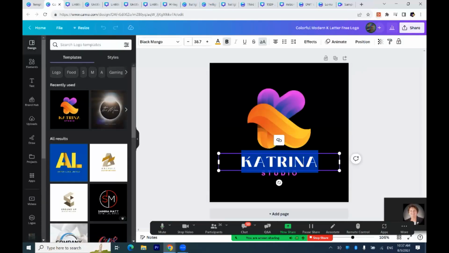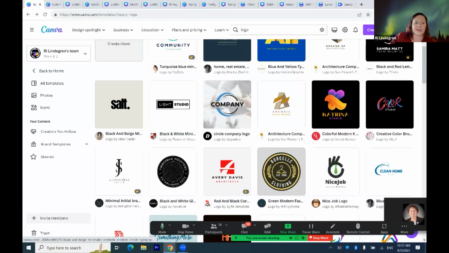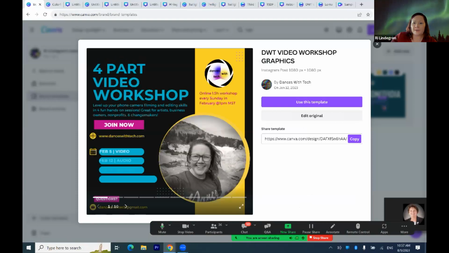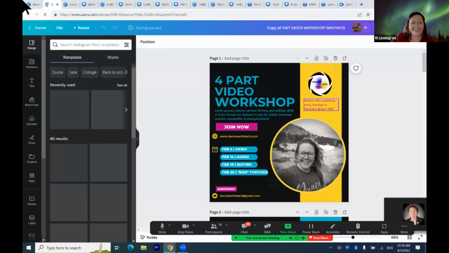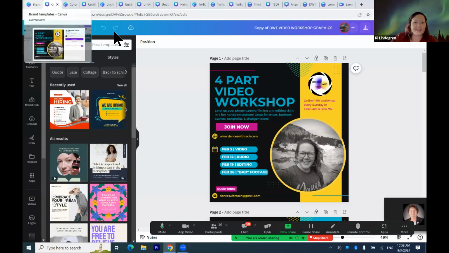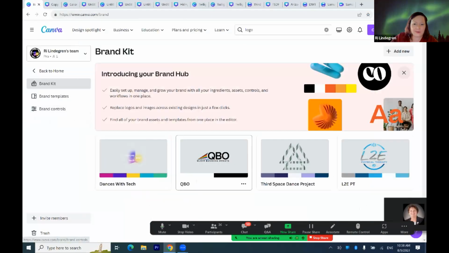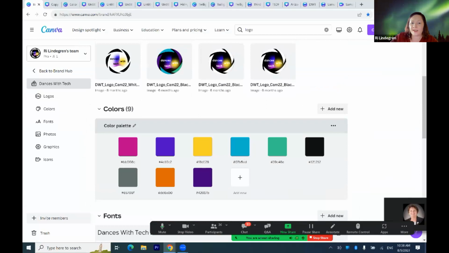So there's a question, will the logo colors from the uploaded logo be recognized by Canva? Yes, the answer is yes. Absolutely. Really cool feature of Canva. If you go to your brand templates and then, say I wanted to use this, okay, that didn't work. So you can go to your brand. We're gonna go back to home. Brand hub. And then you go to Dances with Tech. And then they have automatically filtered out the colors from my logo. And then I added in some other colors.